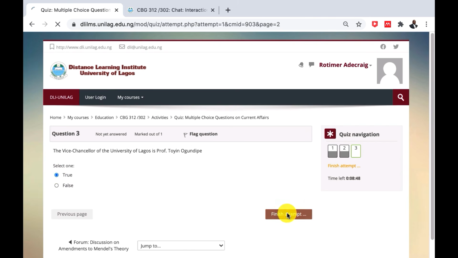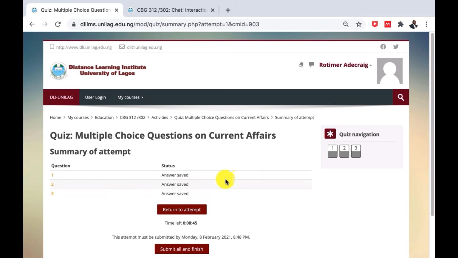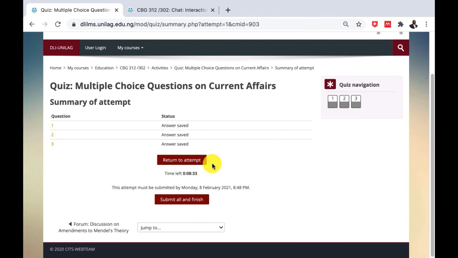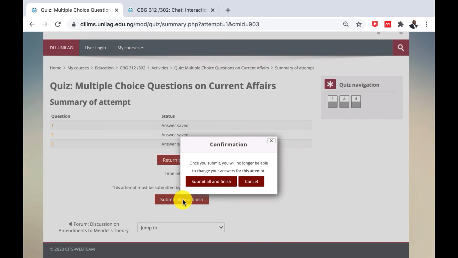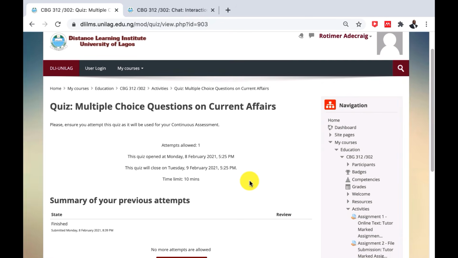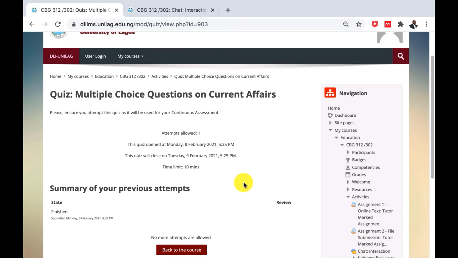So finish attempt. Because you have just 3 questions, now it's telling you that out of the 3, you have answered all the 3. Peradventure, you left one, it's going to tell you that this is not answered yet, and of course you can return back to it. So you can return back to the attempt, and if you are sure that you have done well, just click submit all and finish. Submit all and finish. This is a confirmation, and once that is done, of course, that has been submitted.